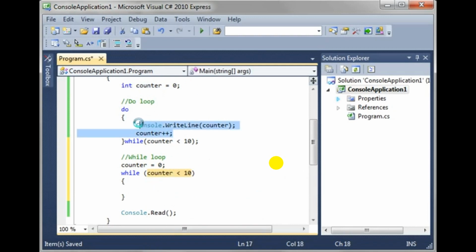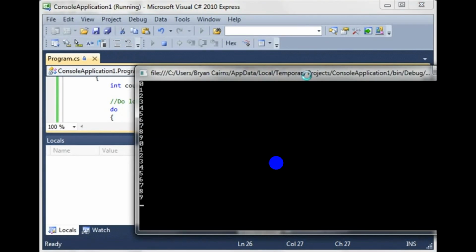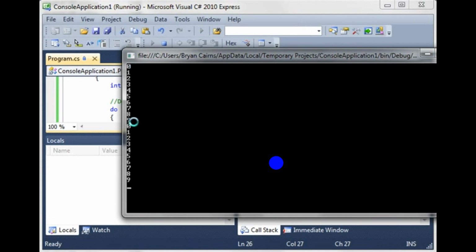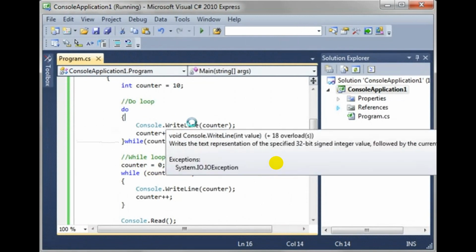Then we're pretty much just going to do the exact same thing. F5 to run. And let's see what happens here. We have 0 through 9, and then 0 through 9 again. Now, why would you want these? I mean, why would you ever want this? Well, let's switch this to 10 and see what happens here.